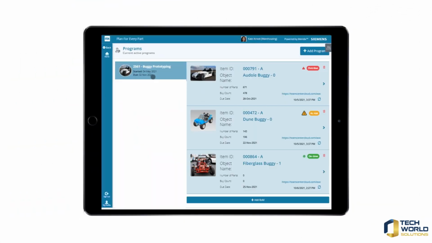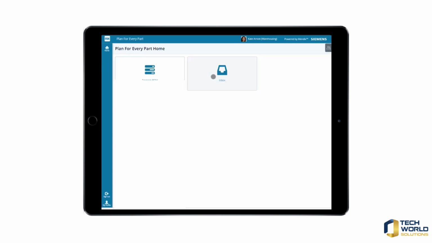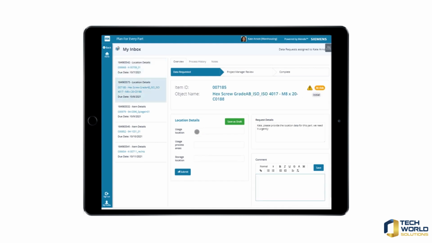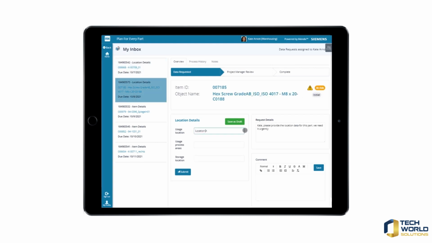Having been notified by the application, Kate can now look in her inbox and see the open tasks. Kate can now provide the requested information with a quick note to the program manager. Note that if Kate does not provide the data in time based on the due date, the program manager will be notified and the program will show an overdue status. The application will automate the routing back to the program manager, who can review, reject, or approve the submitted data.